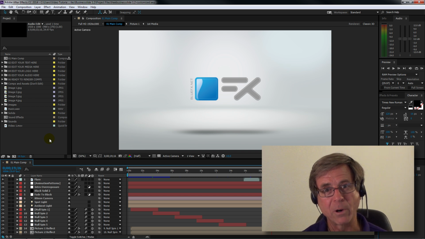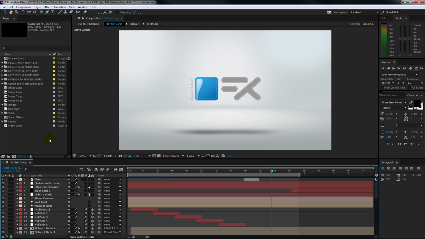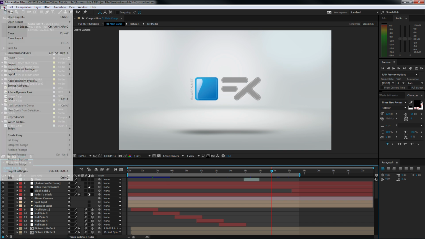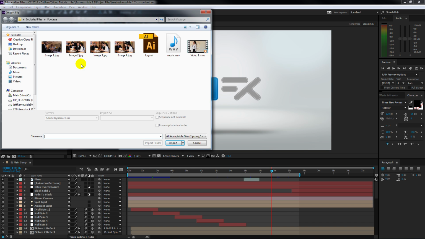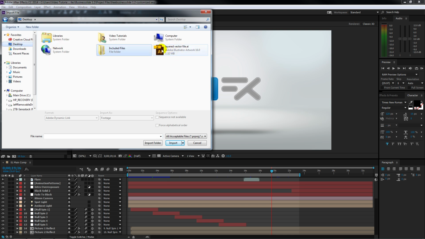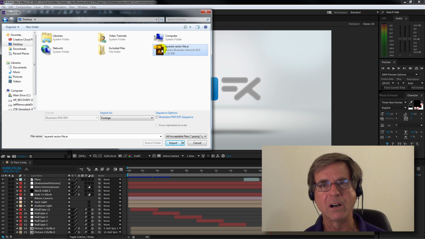Let's start off by importing a vector-based logo graphic. You do that by going to File, Import, File, the same way we've done it before. Now I have a sample file that I want to show you that I've not provided for you. I just want to show this to you because it's different than the one we've provided for you. So I'm going to go to my desktop, and there's this Adobe Illustrator file, which I call the layered vector file. Most logo files are built inside Adobe Illustrator, and most of them have layers, just like After Effects has layers. So when you import them, they behave differently than when you import, let's say, an image file. So let me show you what I mean.